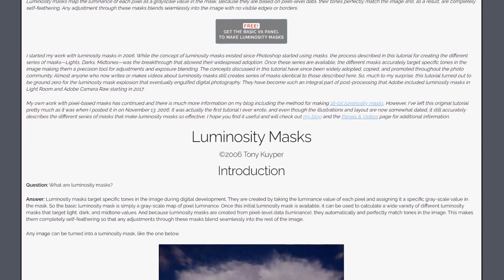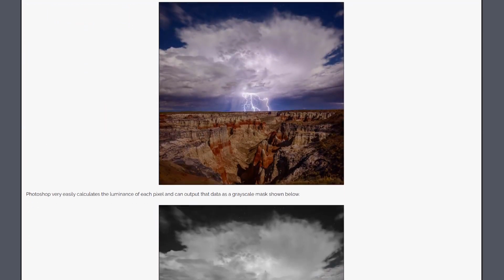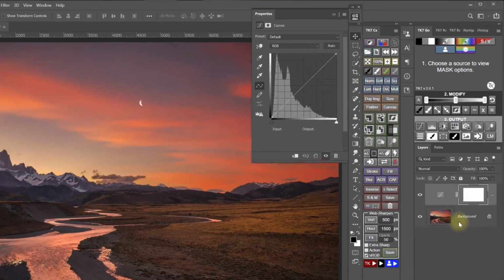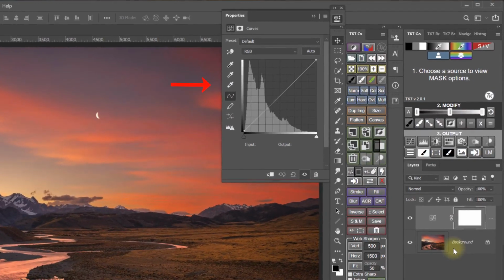Back in 2006, when I first read Tony Kuiper's original article on luminosity masks, and before he'd created his first TK panel, it was necessary to make luminosity masks by hand. Imagine if before you could make a curves adjustment in Photoshop, you had to understand the related math and then build your own curves adjustment tool each time. That's kind of what it was like.